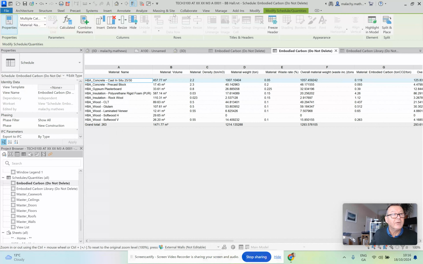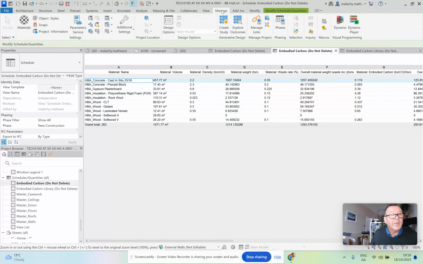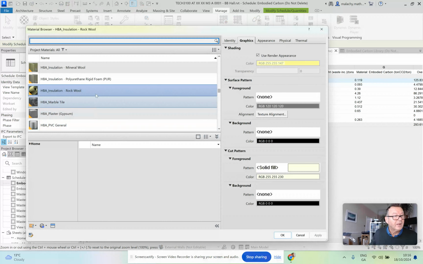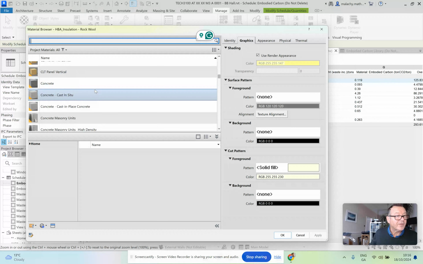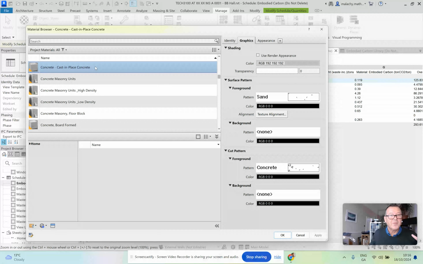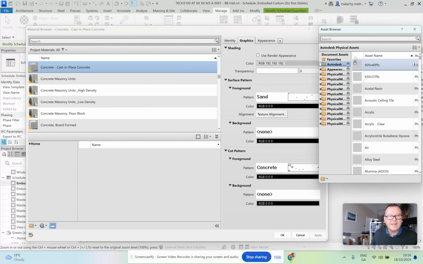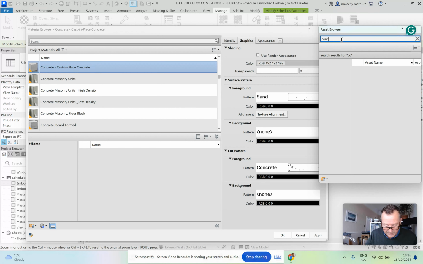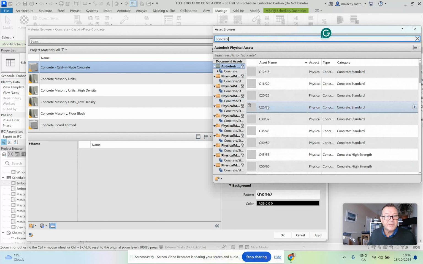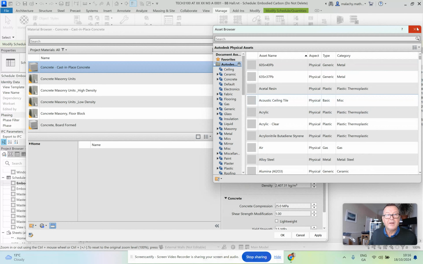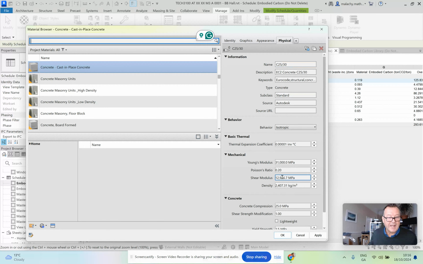Okay, if I go back into my materials here, and I just go down to, say, this is the one we've always used, concrete cast in place. You can see there's no physical or thermal assets by default associated with that. I can add them in. I can add physical assets in here, and I'll just do concrete. Okay, and there's the 25/30 concrete, and if I add that asset in there, okay, it's now coming up. There's the physical asset, and here's the density.